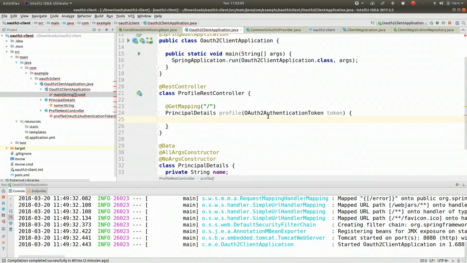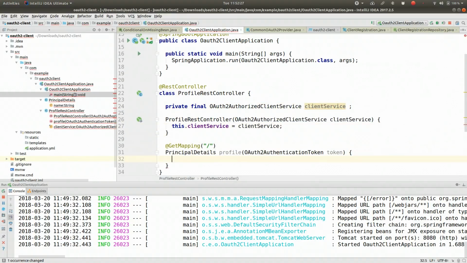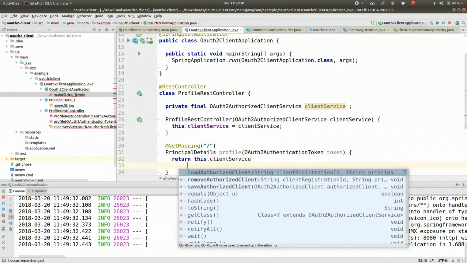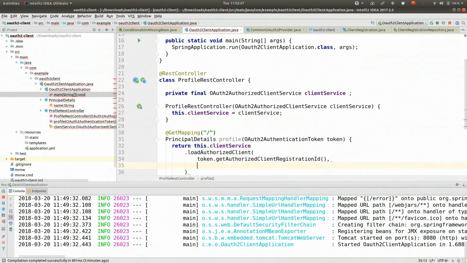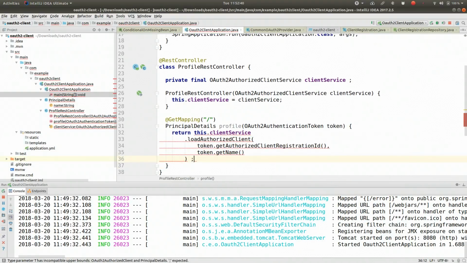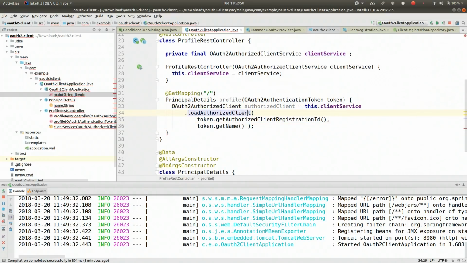Okay. So what we're going to do is we're going to take advantage of the token to get the access token. So we've got an authentication token. We'll use that to get the access token. In order for us to do that work, we need to use the OAuth2AuthorizedClientService. So private final OAuth2AuthorizedClientService, injecting this into the application. And we'll say return this.clientService.loadAuthorizedClient, and we'll use token.getAuthorizedClientRegistrationId, token.getName, and this gives us a client, or authorized client rather, and the client we can use here.